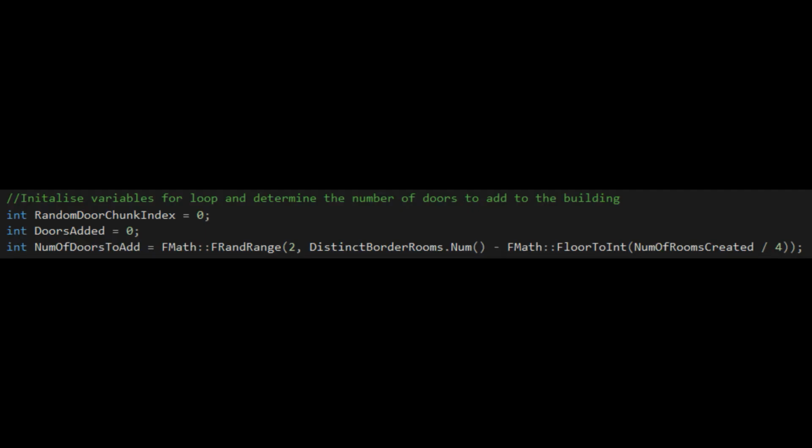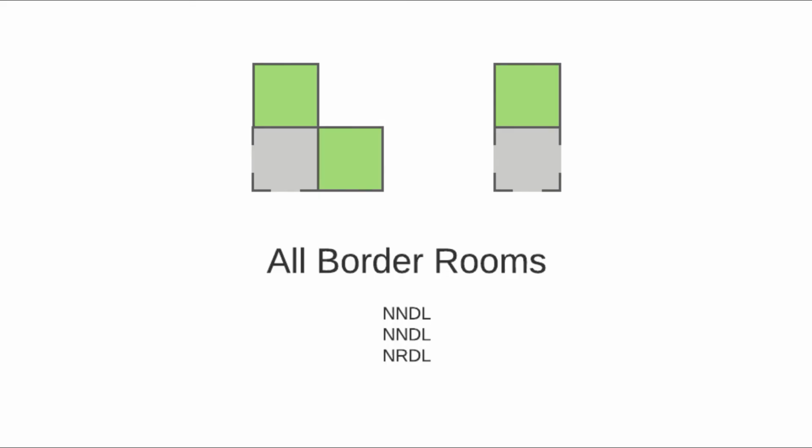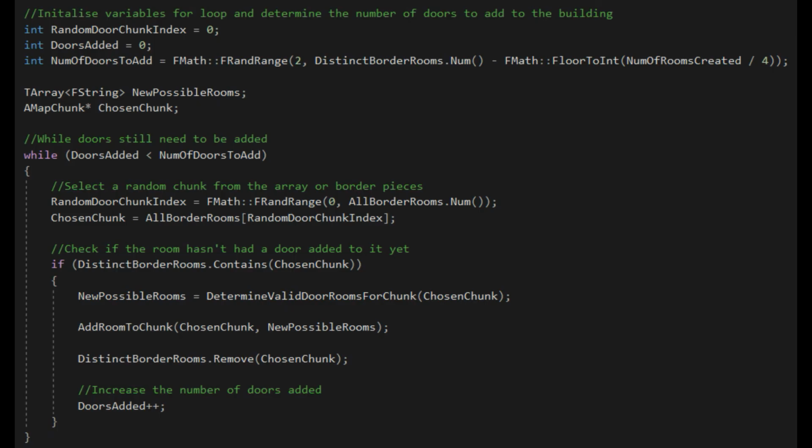From here we select a random number of doors to create based on the number of distinct border rooms and the number of rooms created. The minimum value is 2 because there will always be at least 2 rooms in the map. Then it selects a room from the array of chunks with multiple instances. The reason I created this array is because it skews the probability of rooms that will have doors added to it. For example, a room bordering 2 filler pieces is more likely to be picked than one that only borders 1 filler piece. It then checks if the piece already has a door added to it. If not, then it selects a room with a door to the outside and then removes it from the list of distinct border rooms. This is repeated until all doors have been added in.